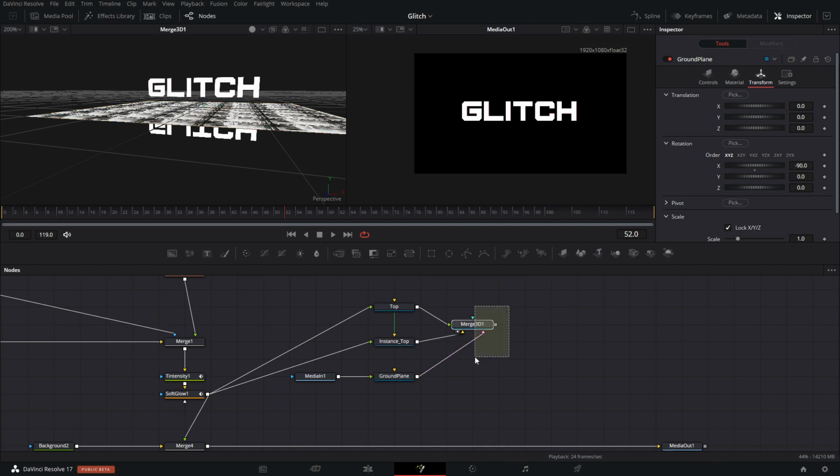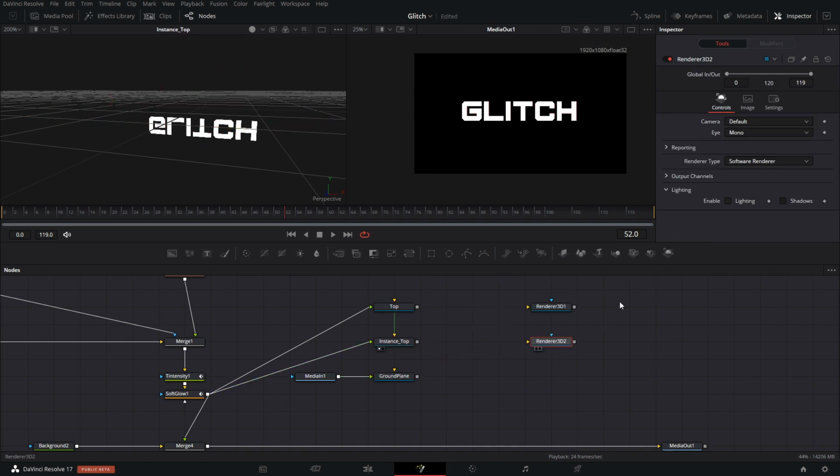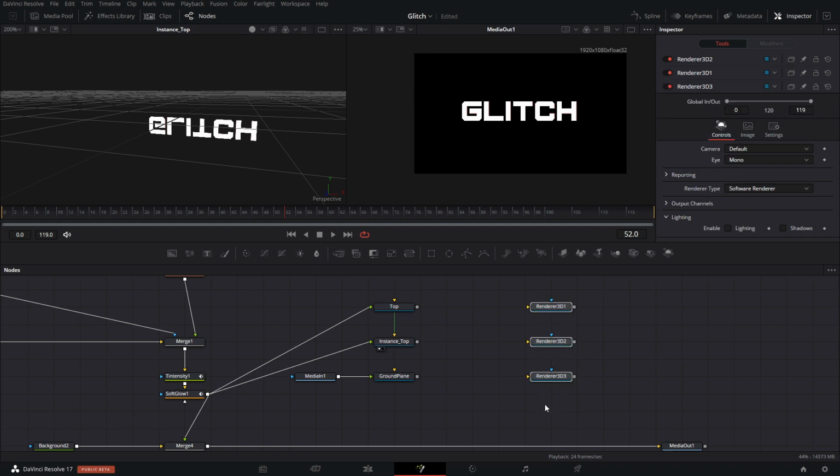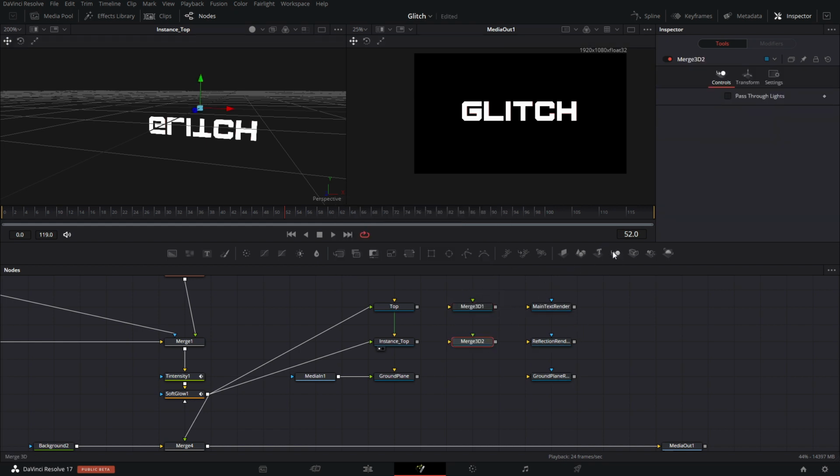So what I'll do is delete this merge here. I'll then grab 3 render nodes. Okay, so I can name these. So render 3 is going to be ground plane. Render 2 is going to be the reflection. And render 1 is going to be the main text render. And now what I can do is grab a merge node for each of these, just like so. Connect all of these up and then connect them into their appropriate render node. So it should look something like this.